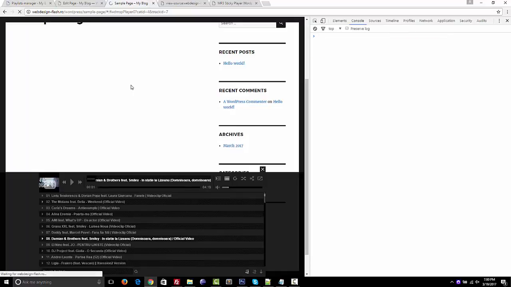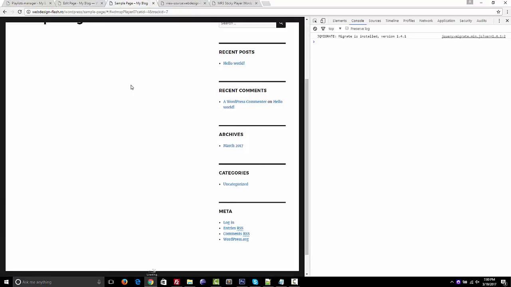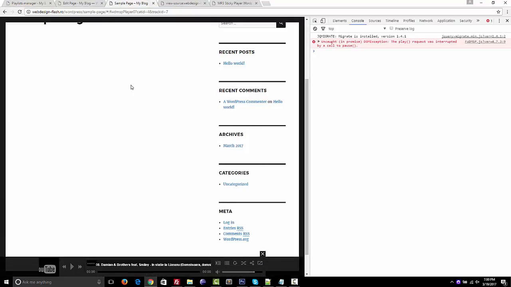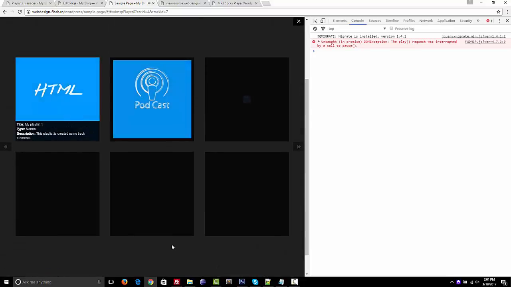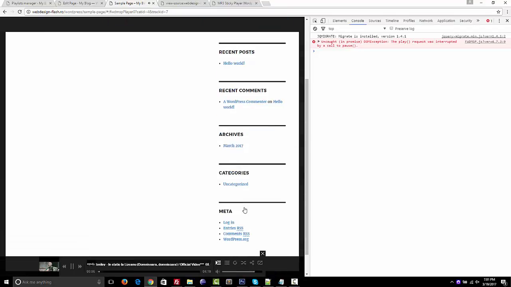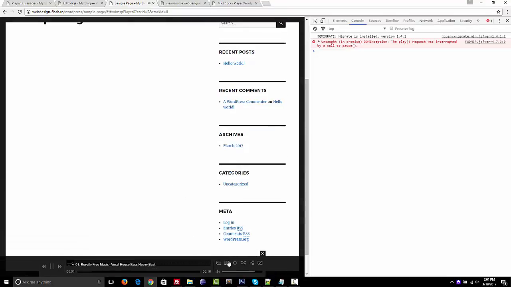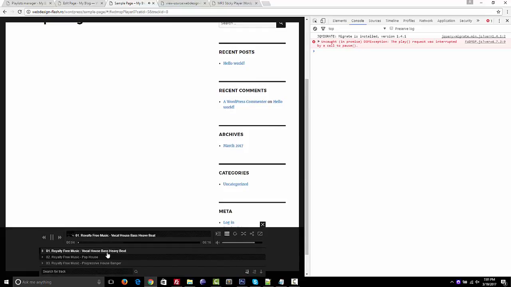Now if we refresh, we can see it here, and when selected it will load the MP3 files from the folder, and it will also read the ID3 tag so that it will just display the names there. You don't have to add anything manually here.